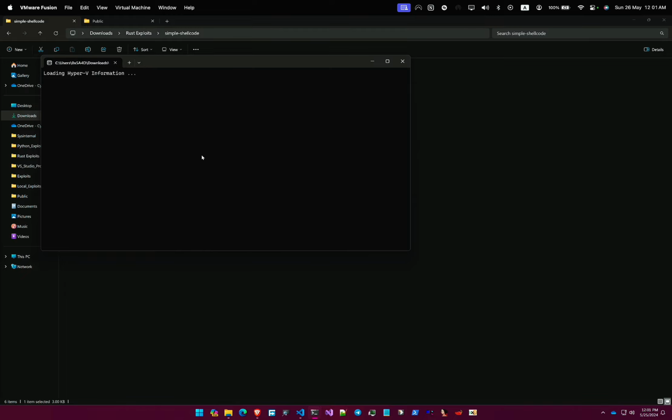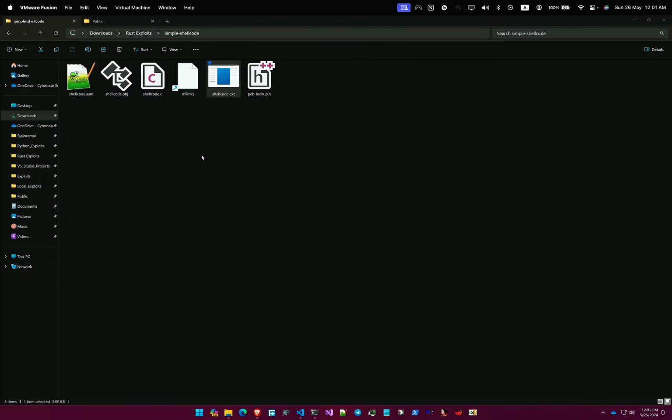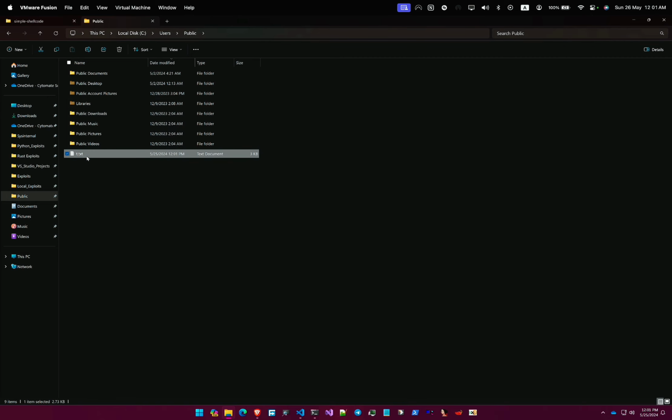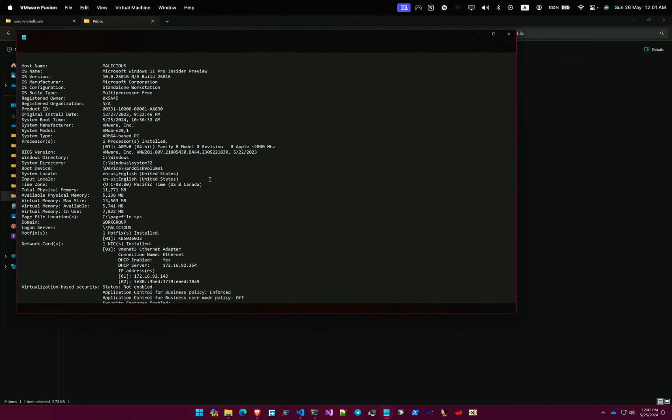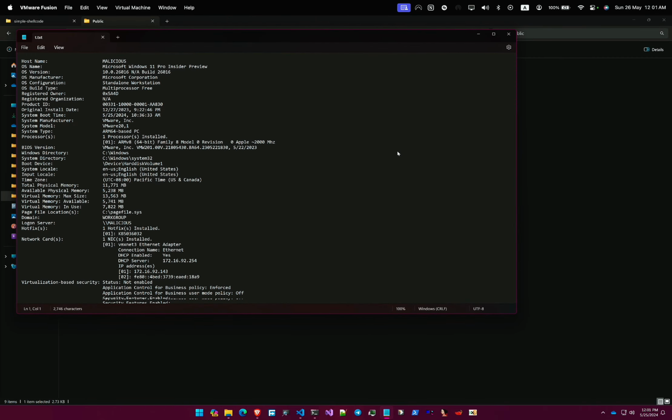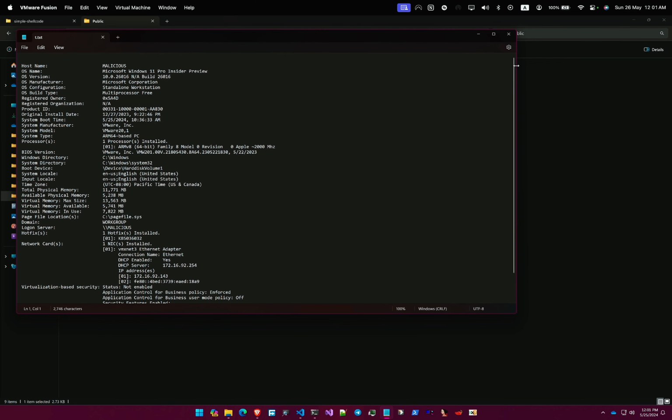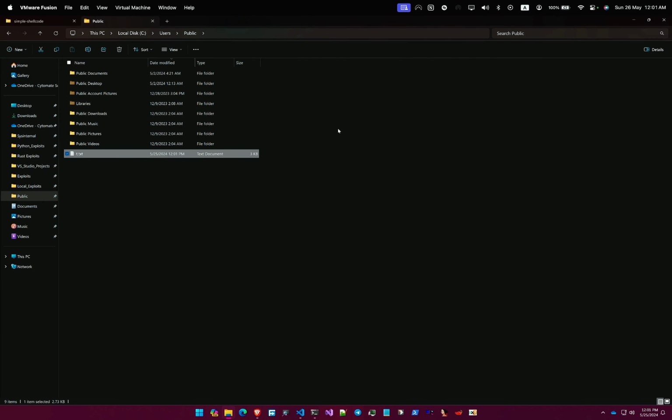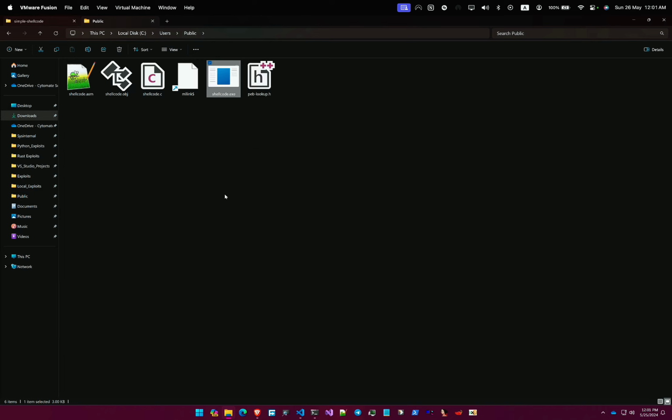As you can see, our command is executing, and if we visit the public folder, we should see a text file here, and it contains information of the system. So this is how you can generate the EXE. Now the next thing we need to do is extract the shellcode from this EXE.